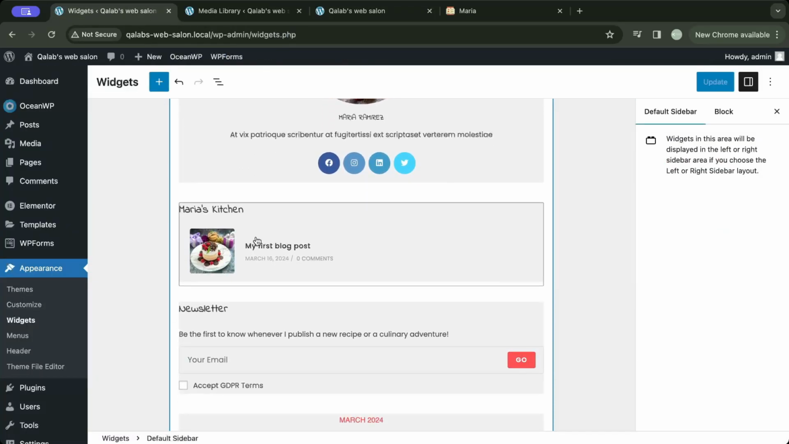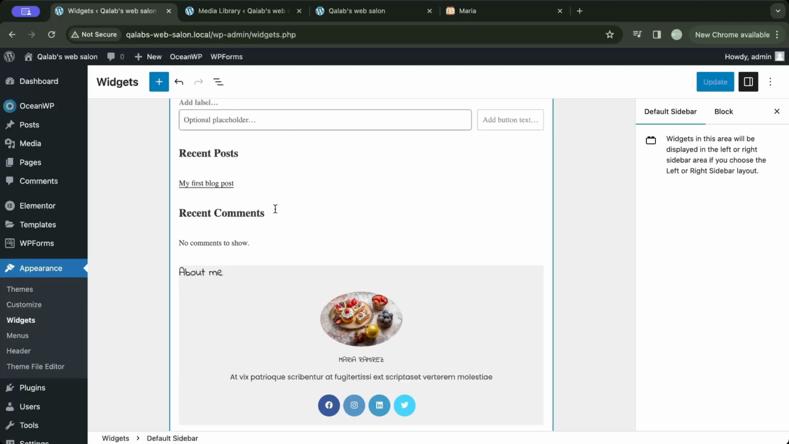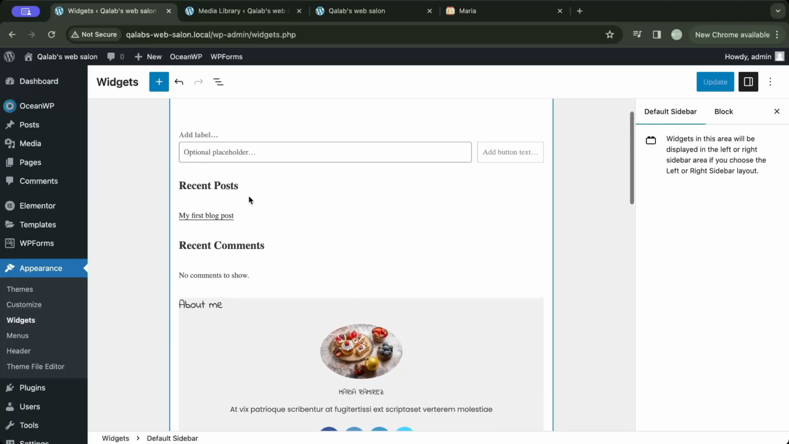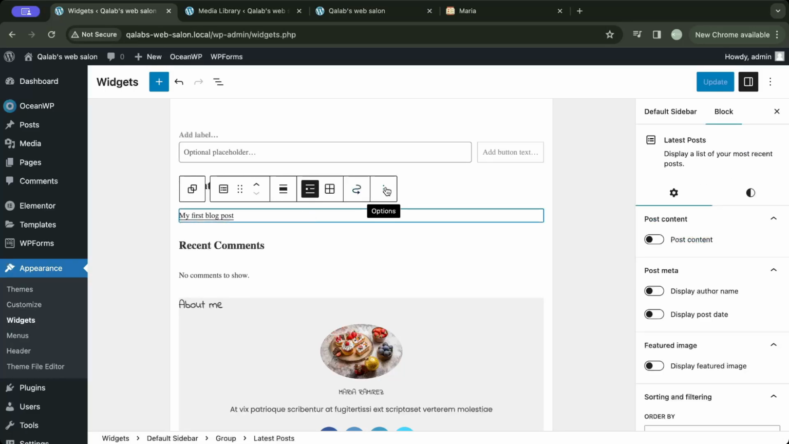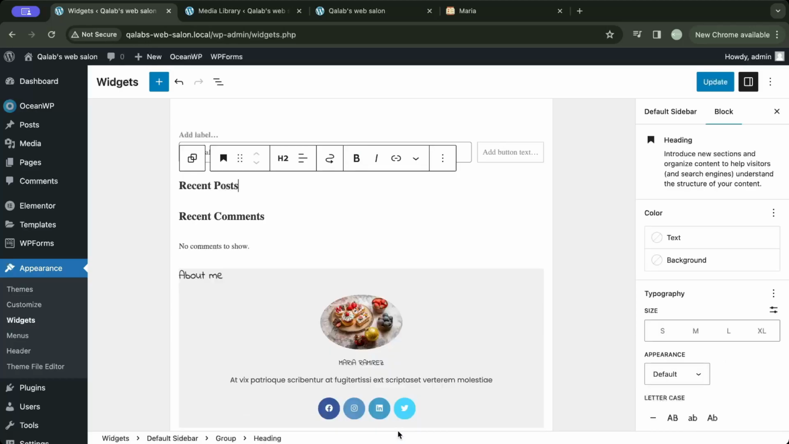Next, we have this section where currently the recent posts are showing, but if you have noticed, we already are showing recent posts in a different design from this widget. So we can either delete this widget or the one below this one to remove the redundancy. So I'm gonna delete this one now. To delete a widget, click on the widget and then click on these three dots, scroll down, hit the delete button, and the widget will be deleted.